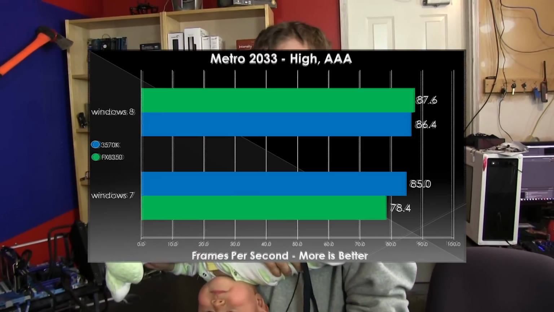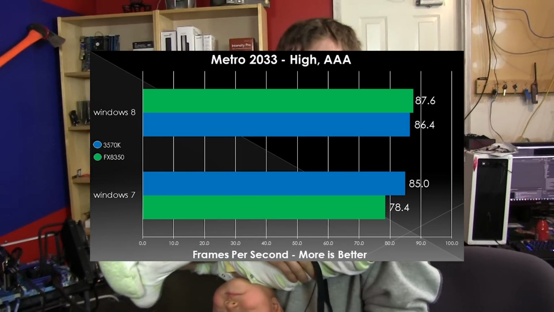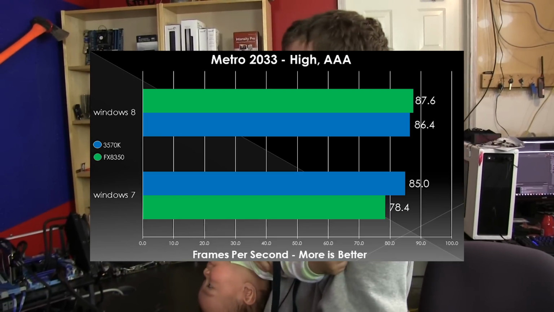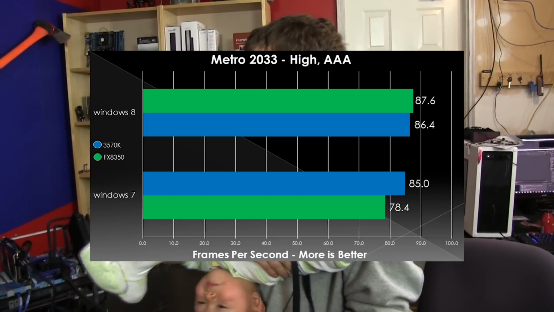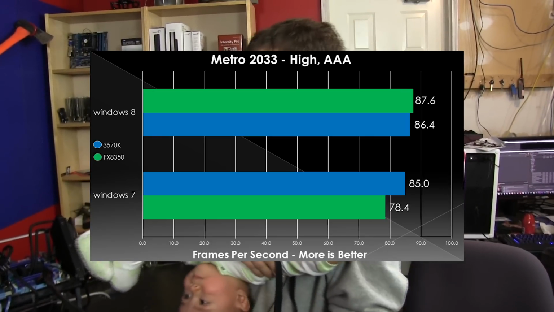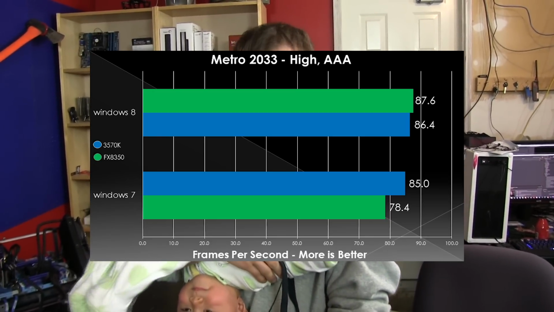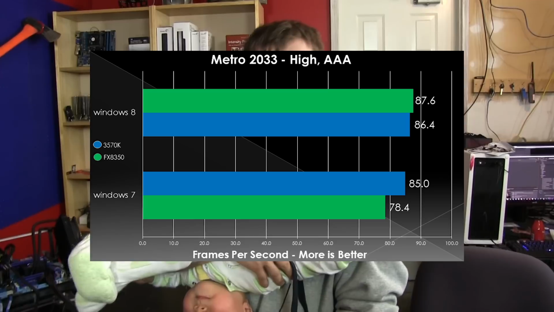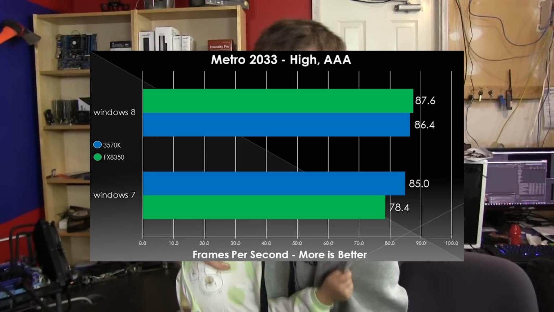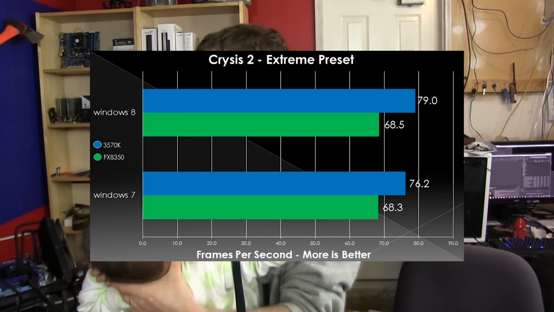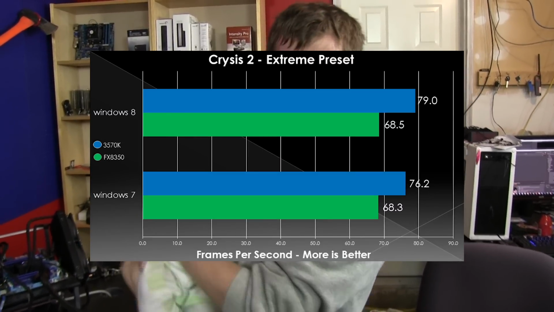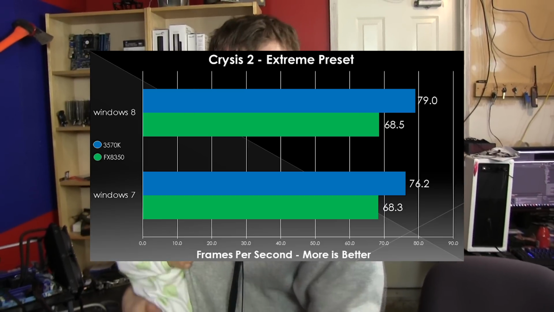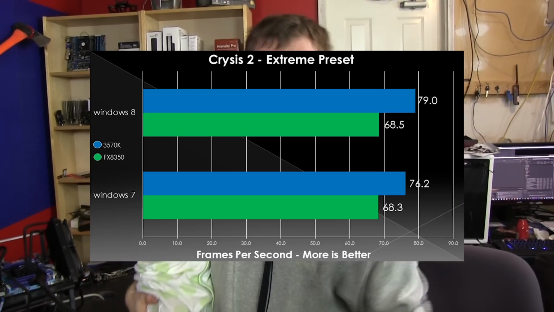In Metro 2033, we see another huge improvement for the 8350, with the 3570K holding steady. So it was about a 10% improvement in minimum frames per second, which drove up the average, delivering a smoother gameplay experience than Windows 7 and bringing it actually slightly ahead of the 3570K, although it should be noted that this is within the margin of error for our tests. In Crysis 2, we saw pretty much no change across the board, which makes sense because this is a much older title and we shouldn't be seeing too many new optimizations that are implemented for it.